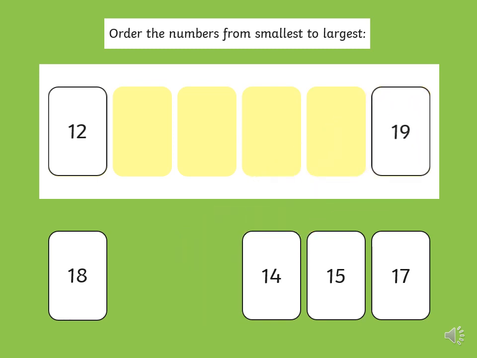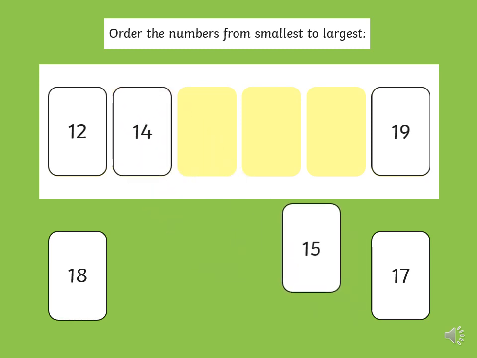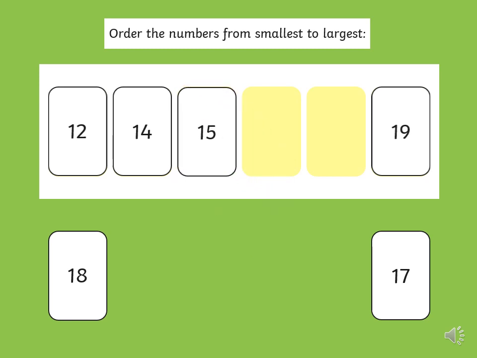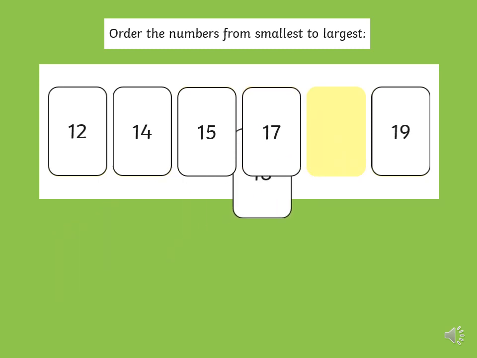And then we just need to sequence them in order. So let's take a look. What do you think will go next? Do you think 14 or 15? That's right, 14. Then 15. Okay, then a little bit higher than 15 is 17, 18, and 19. So this is just practice to get used to ordering numbers from smallest to largest.